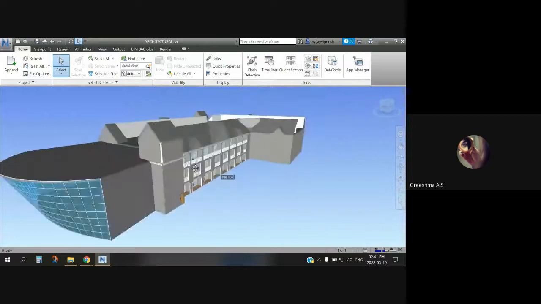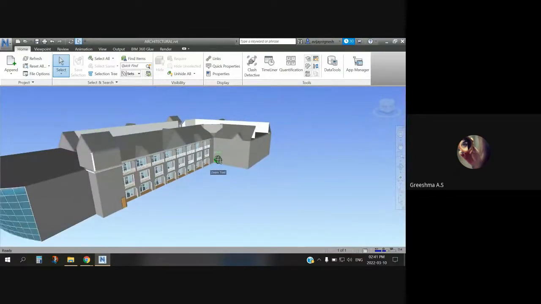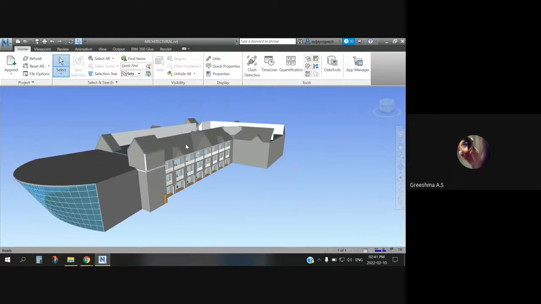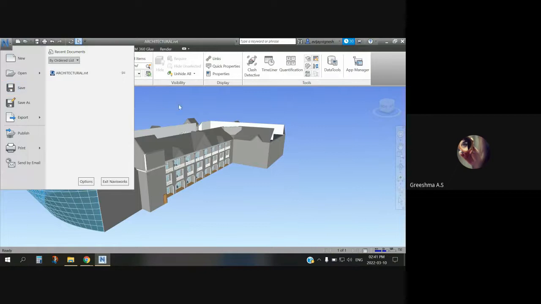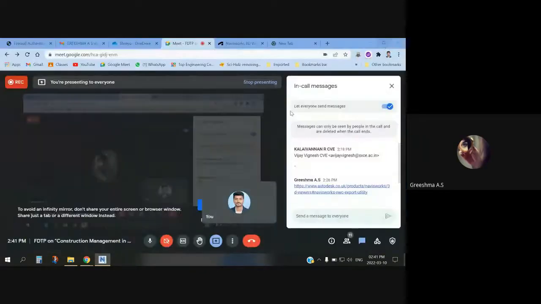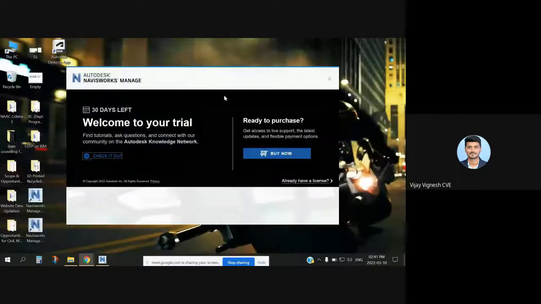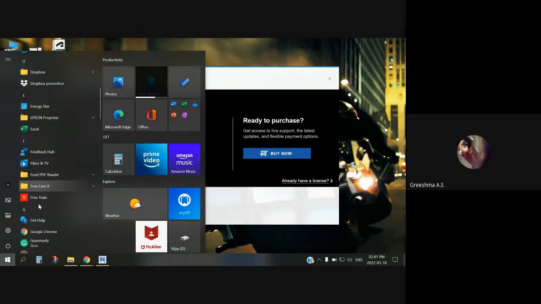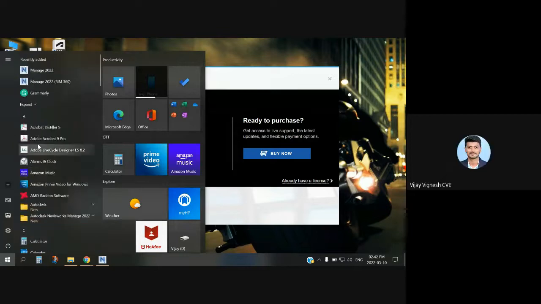You have opened Navisworks. You have to go to that Revit file. Okay, open Revit. I mean, Revit software, ma'am. Yes, you have to open the Revit software. Ma'am, you told Navisworks Manage in the beginning. Do you have Revit software with you? Yes, ma'am. But you said Navisworks Manage 2022.